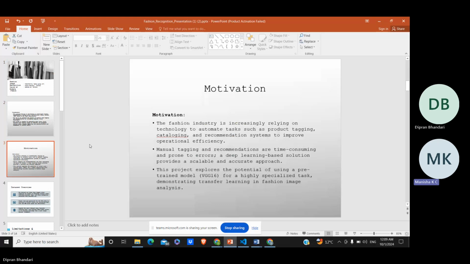For motivation. In today's fashion industry, technology is essential in improving efficiency, especially in tasks like product tagging and cataloging. Manual processes are error prone and time consuming. With deep learning, we can automate these processes, saving time and improving accuracy. This project demonstrates how we can apply pre-trained models like VGG16 to specialized tasks, showcasing the power of transfer learning in fashion image analysis. Next slide, please.